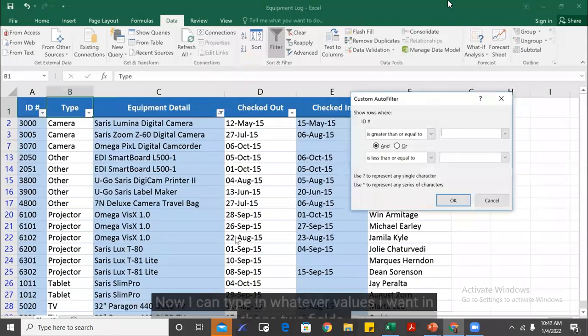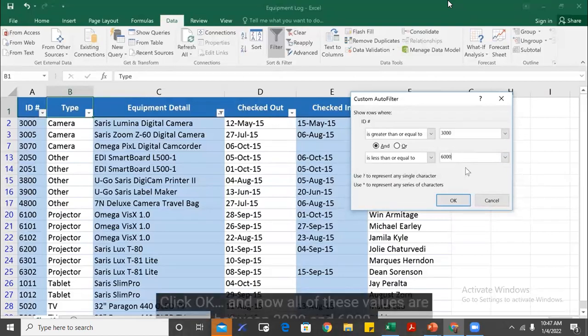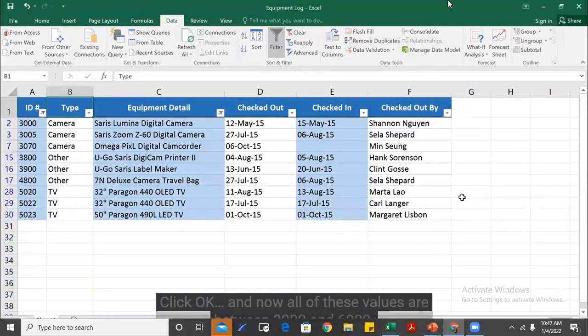Now I can type whatever values I want for these two fields. So this filter will show things that are greater than or equal to 3000 and less than or equal to 6000. Click OK, and now all of these values are between 3000 and 6000.